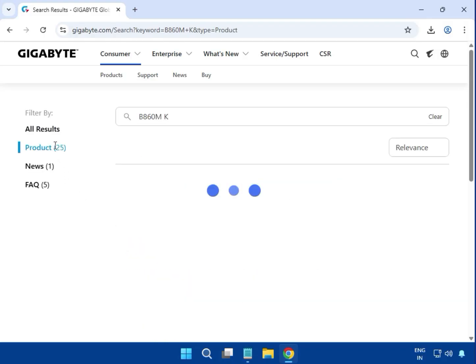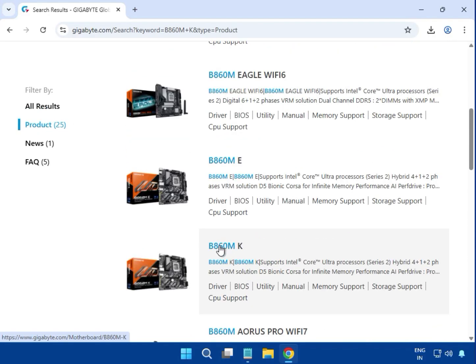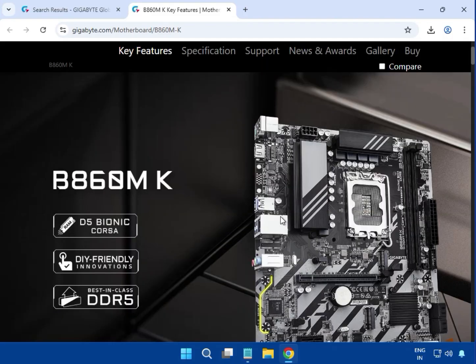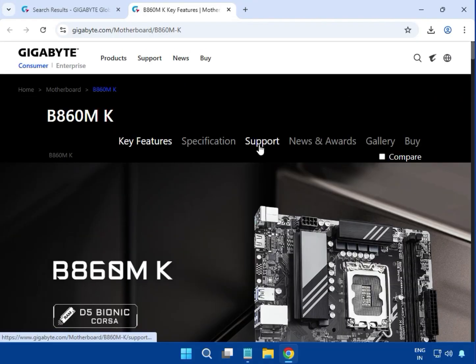Click on product. Find this B860M. Then click, this is your motherboard, and click on support.